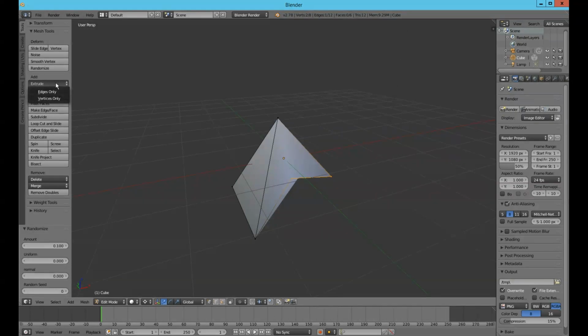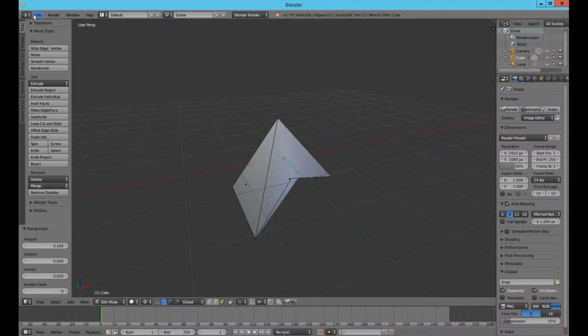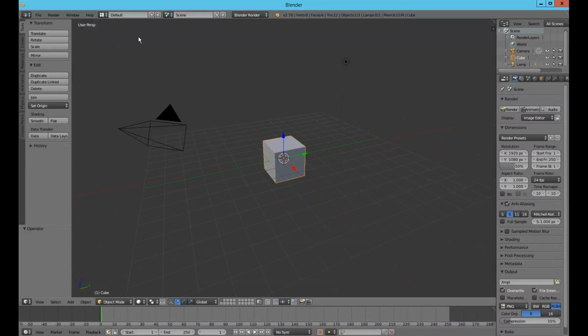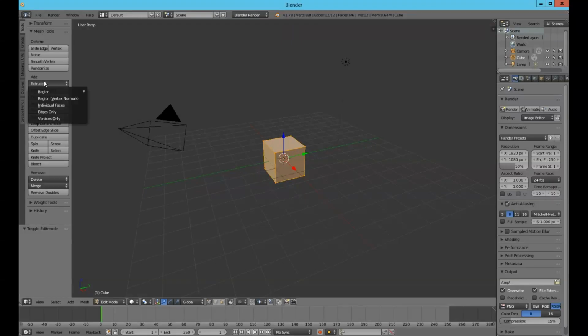So let us go to extrude. Let me start up new, otherwise you will not understand. So File, New, reloading startup again. Now let us go to object mode, sorry, edit mode, and over here let us come over this part, extrude. If you look very carefully, there are actually four different ways of extruding.